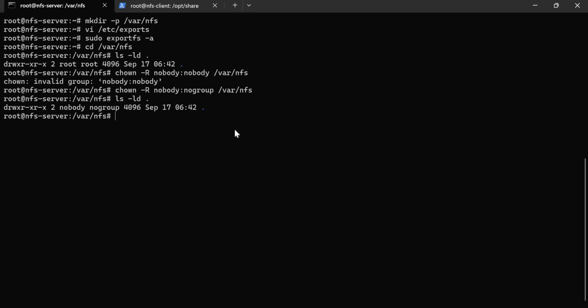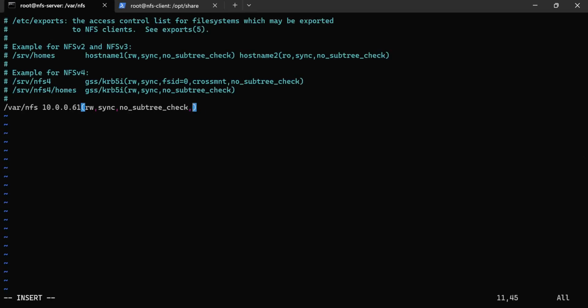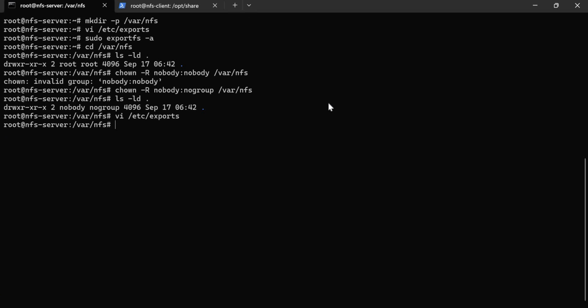So let us open the exports file again. In addition to these options, now I am providing no_root_squash option. This option will make sure the root users of the client machines will have root privileges on the NFS share. So let us save this configuration. Now the file is saved. Let us apply this configuration by using exportfs command. So this configuration is applied.